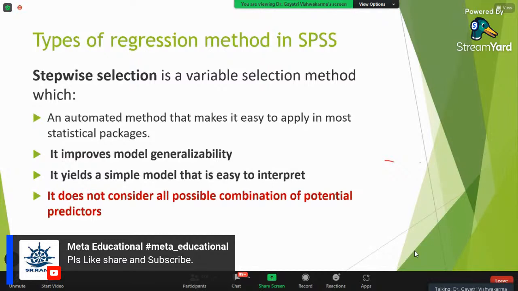But as a clinician, what is your intake? You want that, okay, there is a moderate kind of relationship between one of the x variables and y, so that has to go in the model.